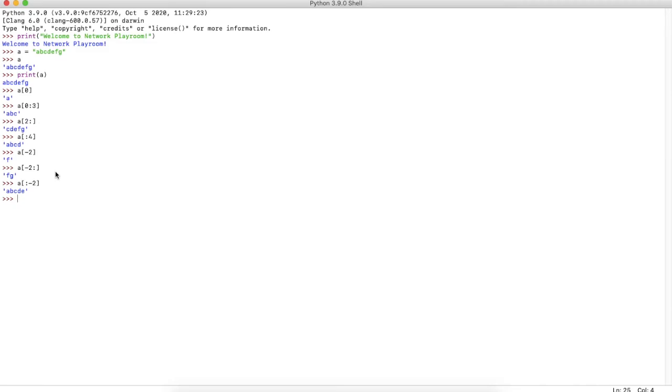Okay, now you can also perform math operations on strings. You can use the plus sign to add or concatenate two strings together. So let's create another string. So let's do B, H, I, J, K, L, M, N. There we go. Okay, so now if we do A plus B, we get those two strings put together.